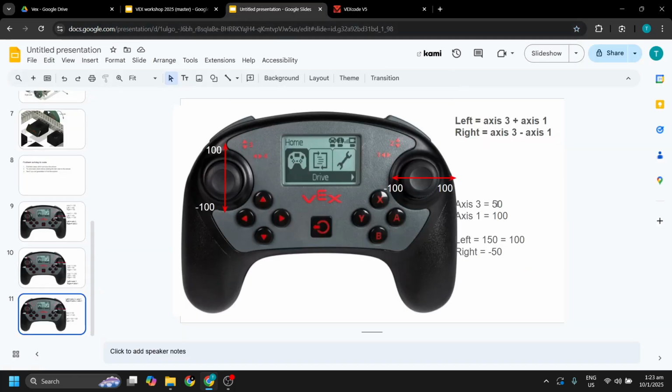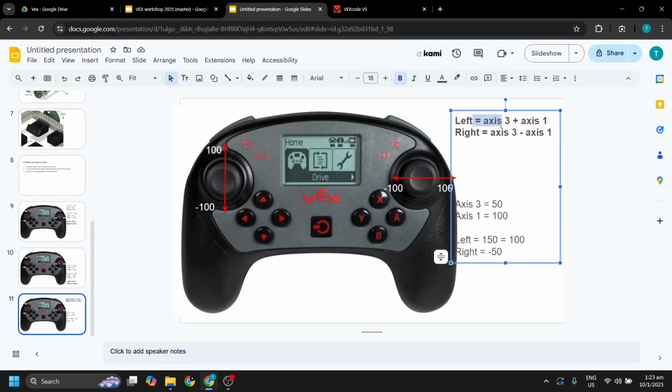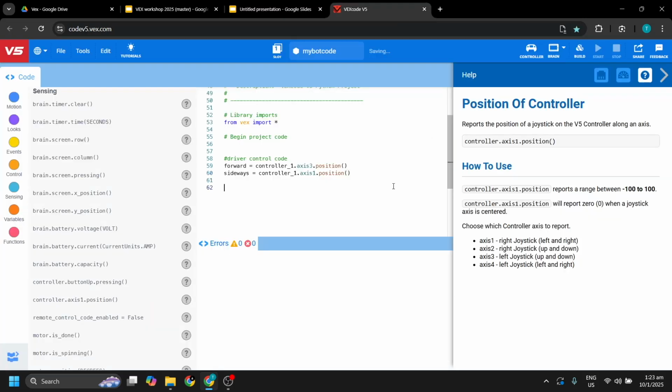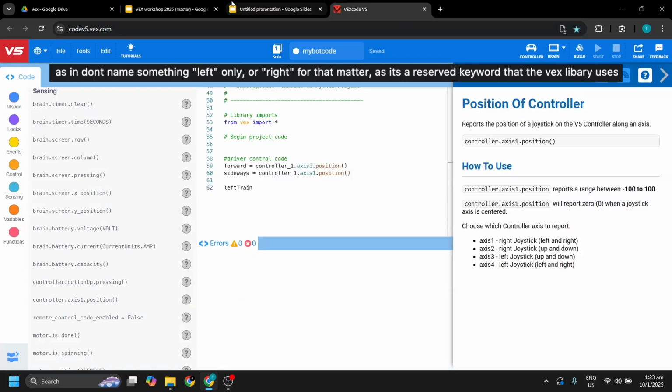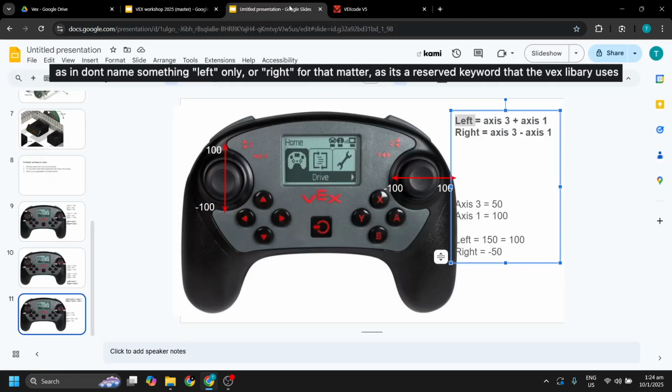Perfect. We just need to write this formula down. So for simplicity, I'm going to call my left value left train. Left is a reserved keyword in VEX code, so you can't use a variable with left in it. You'll get issues, so just don't do it. Name it something else. Now we'll name it left train.